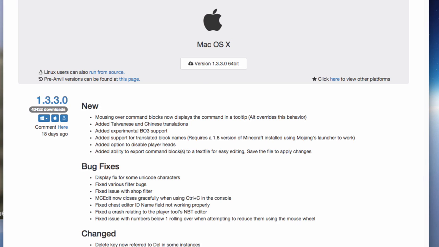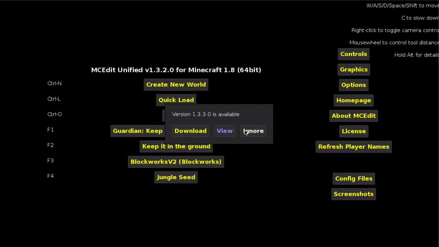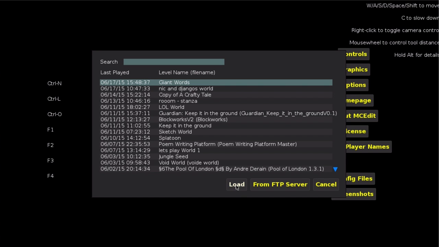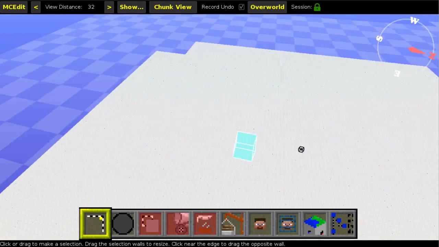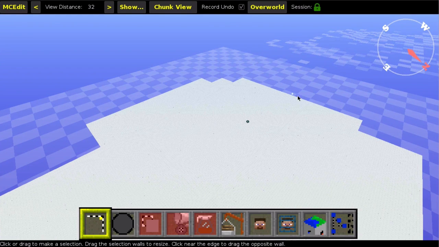So I'm going to open up MCEdit and show you how to import that schematic into your Minecraft world. So here's MCEdit. Oh, 1.3. I'm not going to download it now, I'm going to ignore that. I'm going to quick load my new world, the one I called giant words, so I'm going to load that up. And there's my lovely world that I created very briefly. I have quartz. Very interesting.